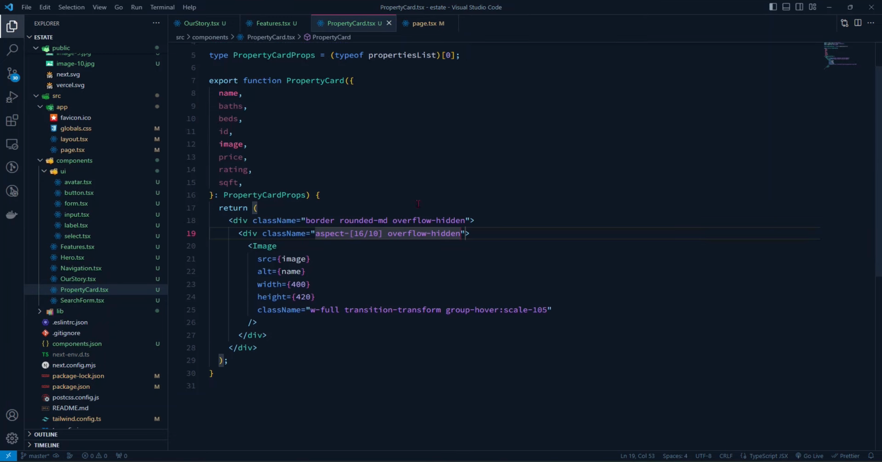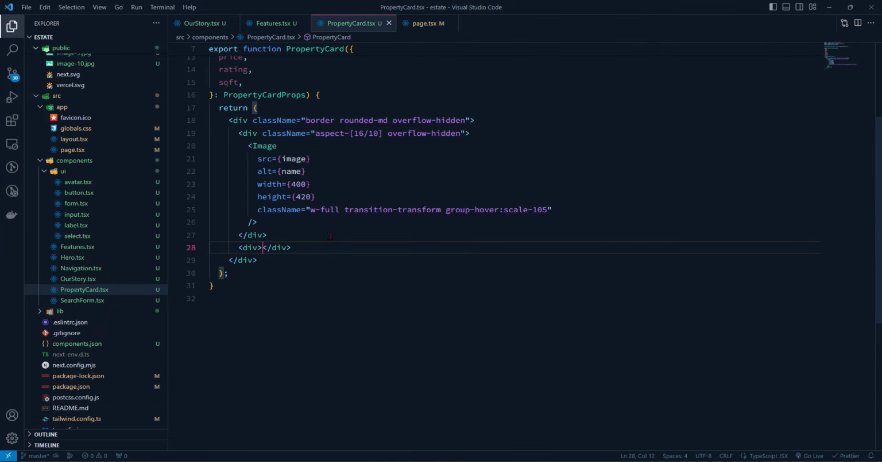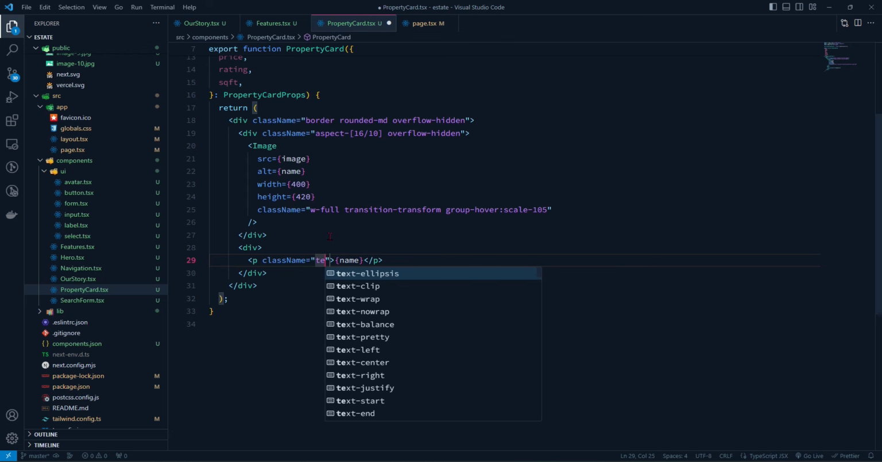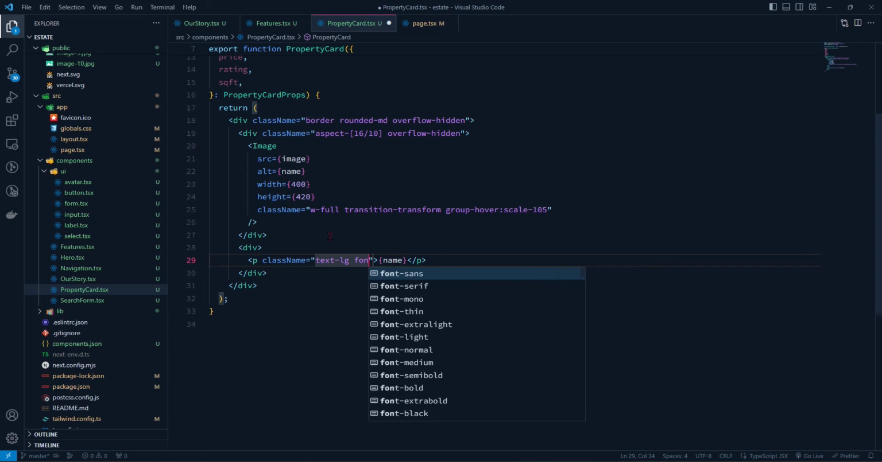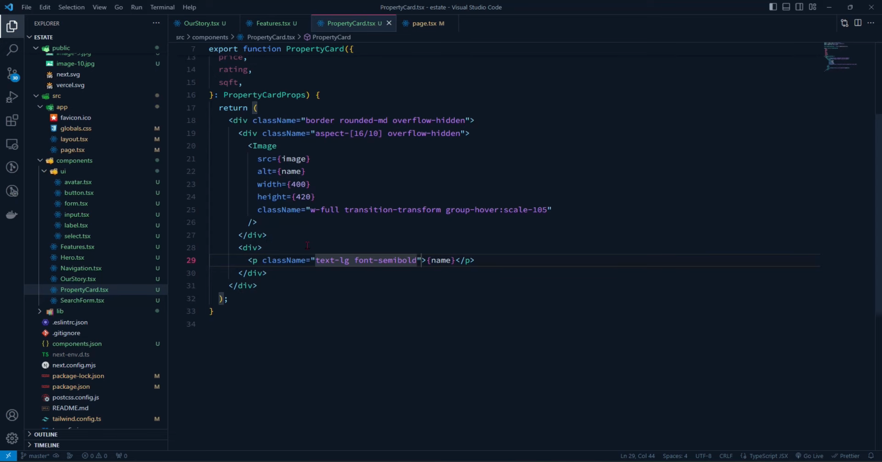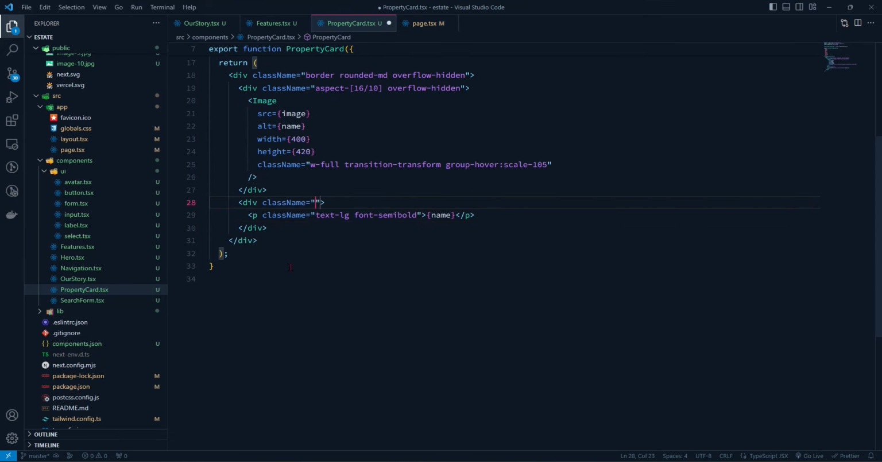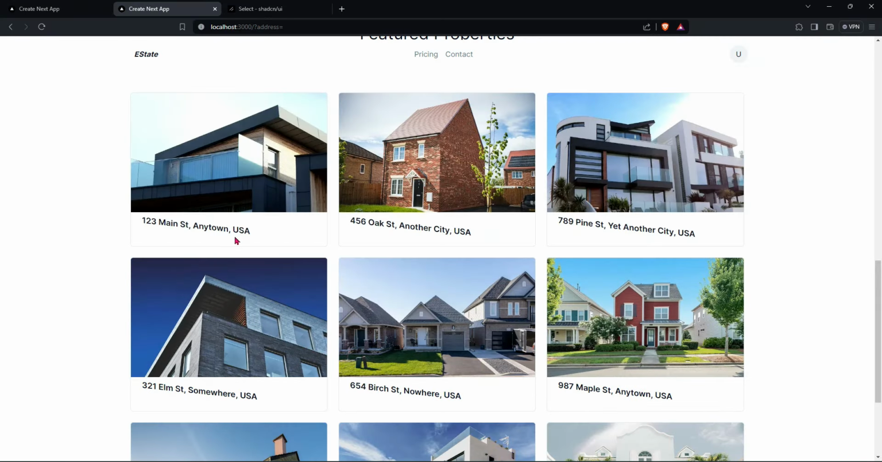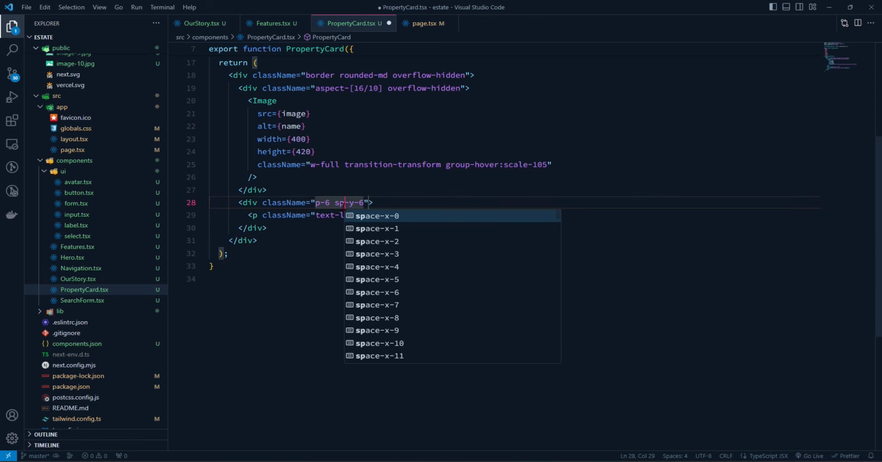And let's create one div here, and the div has one paragraph, and that is the name, and here class name text-lg font-semibold. Nice, and let's give some basic padding, and let's give some margin, so 6, and do space-y.